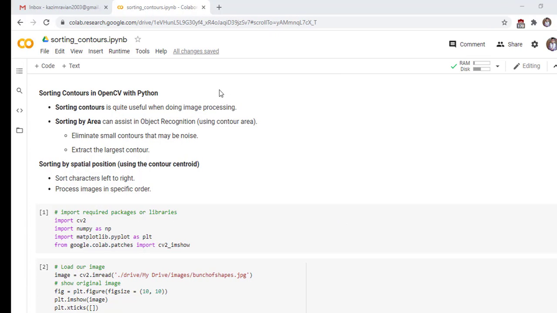In this lecture, we will talk about sorting contours in OpenCV with Python. Sorting contours is quite useful when doing image processing. There are two types of sorting. Sorting by area can assist in object recognition, eliminate small contours that may be noise, and extract the largest contour. Sorting by spatial position uses the contour centroid. Contour centroids are used to sort characters left to right and process images in a specific order.